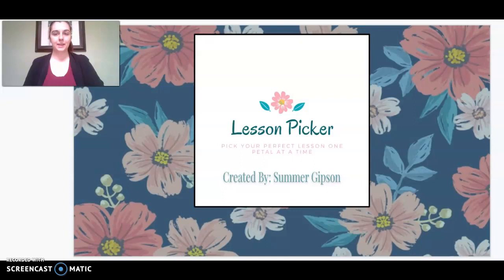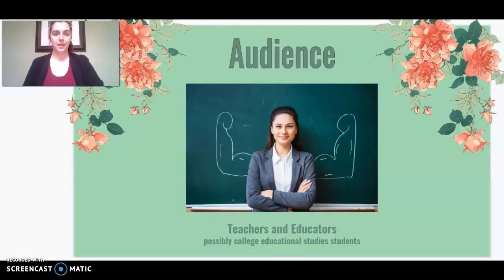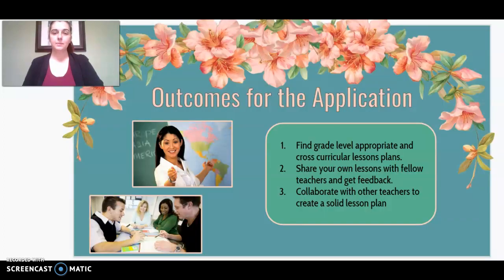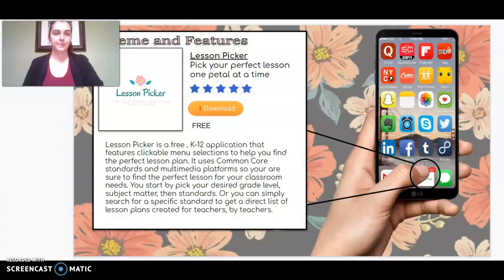Our motto is pick your perfect lesson one petal at a time. The intended audience of this application are teachers and educators, possibly even college education students trying to find lessons for their projects. The outcomes for this application are to find grade-appropriate lessons, to share your own lessons with other teachers and to get feedback, as well as collaborate with other teachers to make solid lesson plans.